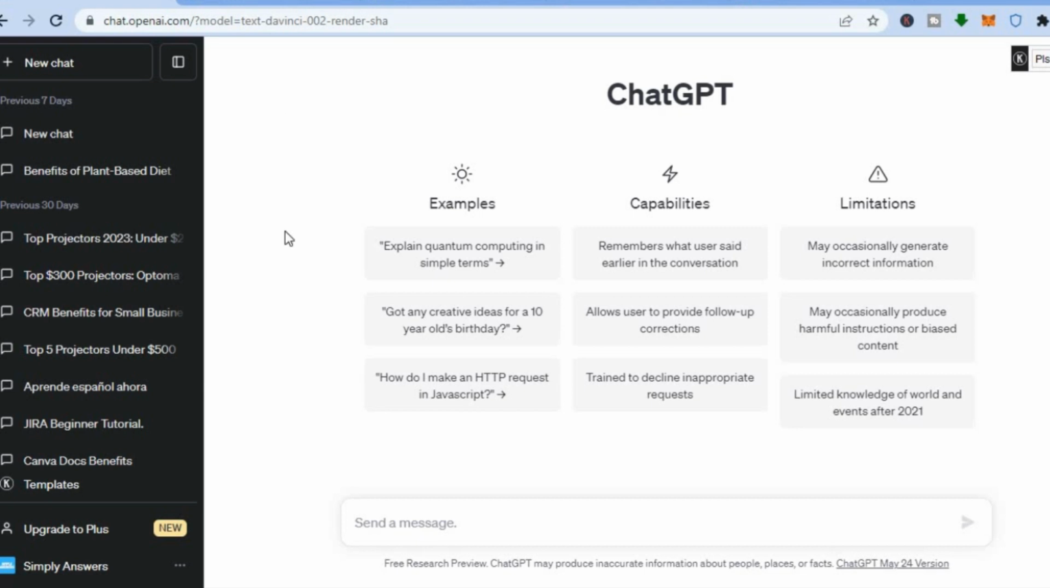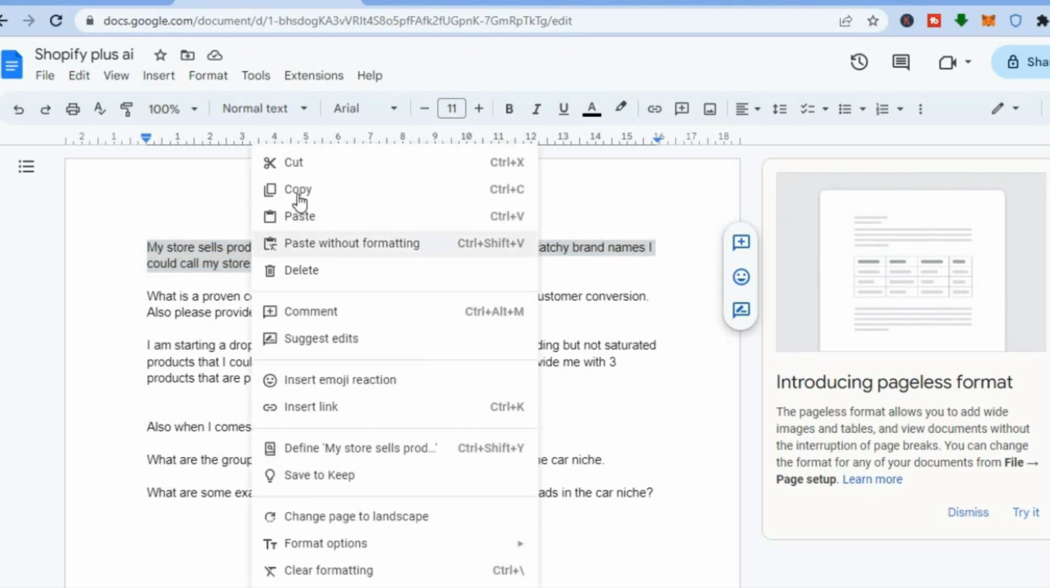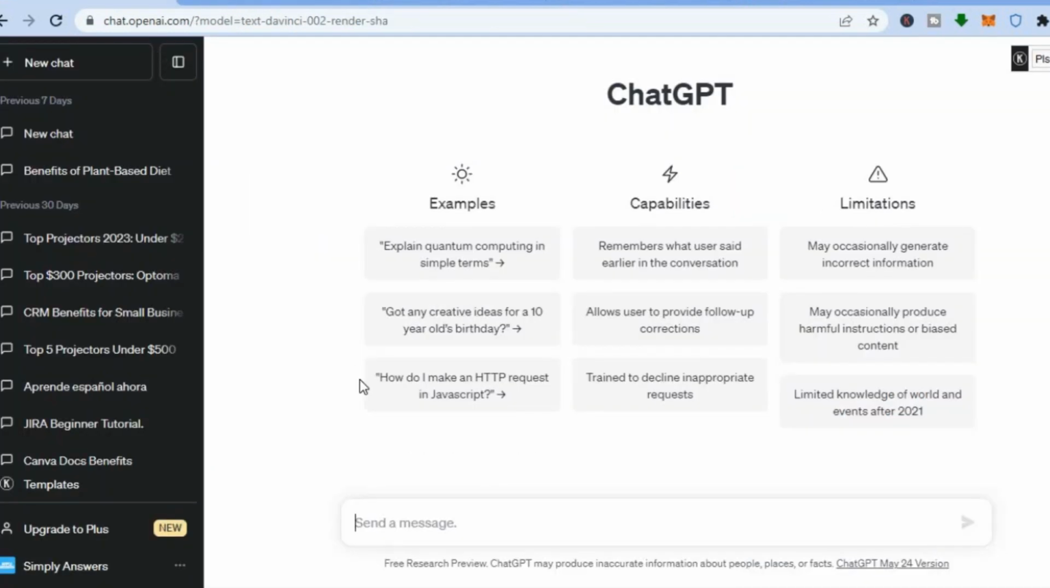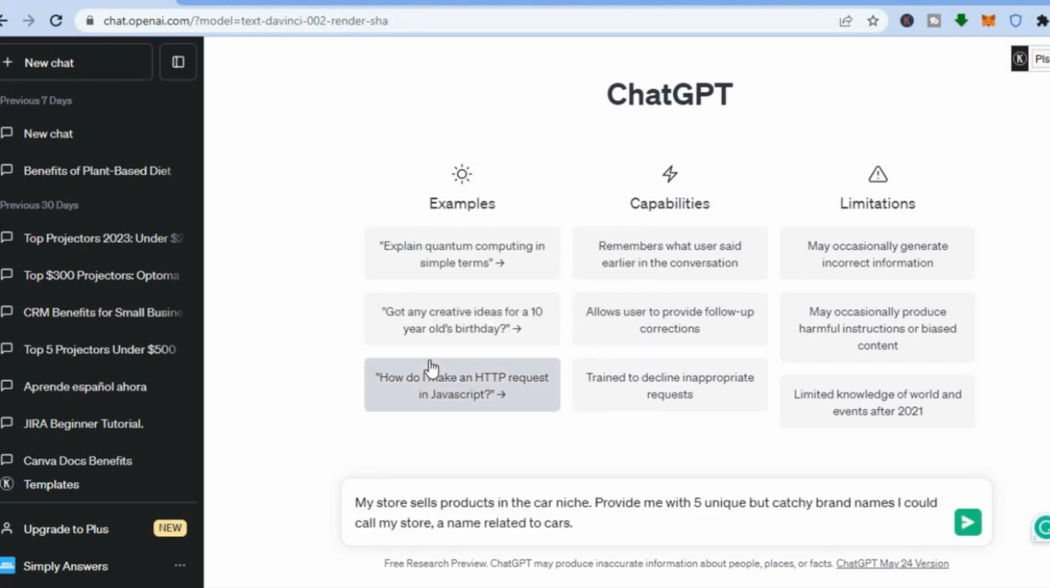But the first thing I want you to do is type in this prompt. As you can see right here, I will be targeting the car niche. So all I'll need to do is copy and paste this prompt. And by the way, if you don't know the niche that you would like to target, you can use ChatGPT to do research. So for example, I want to get a name for my new e-commerce store.